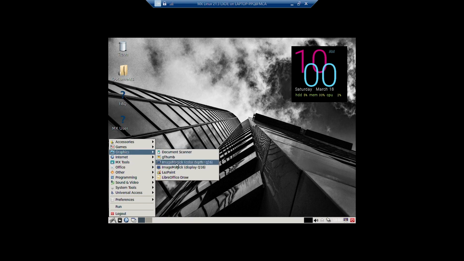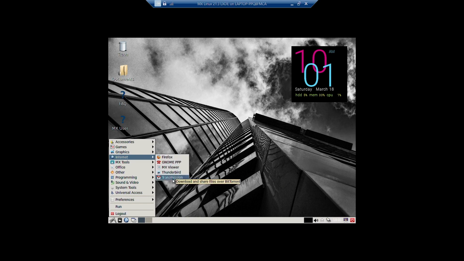Now in the graphics section, you can see it here. The G thumb was there. Image Magic is, I think, from the LXDE desktop, because G thumb was there. I have seen lazy paint was also there in the MX Linux. So most probably this image magic is from the LXDE desktop. In the internet, you can see the transmission is getting installed by default. So in all the non-flagship desktops, whenever we install the desktop using the MX package installer, the transmission torrent downloader is getting installed.